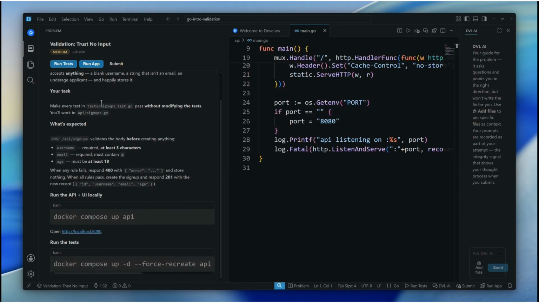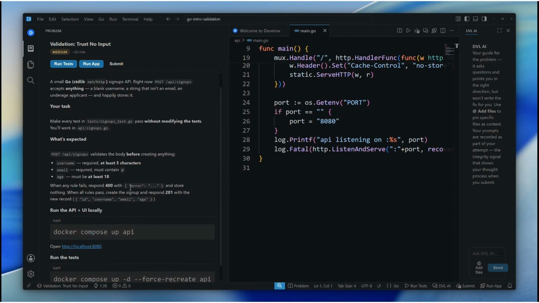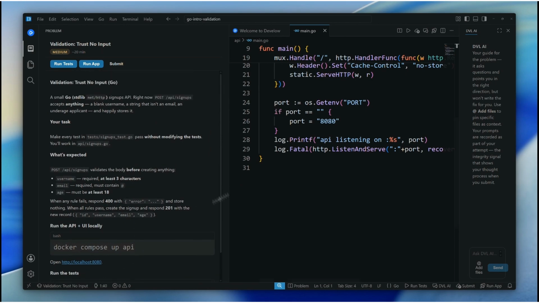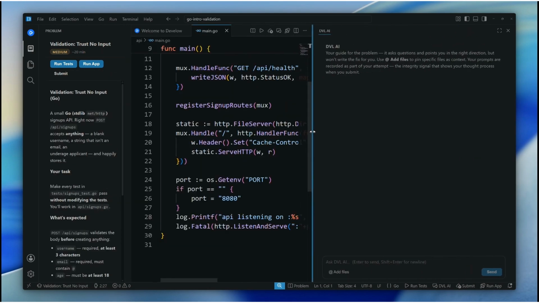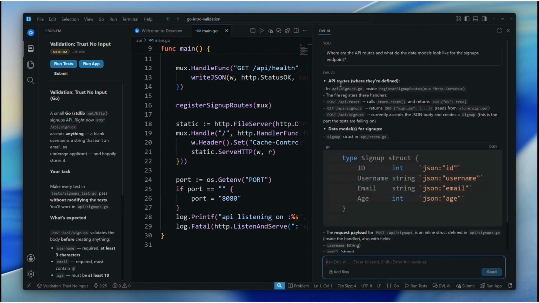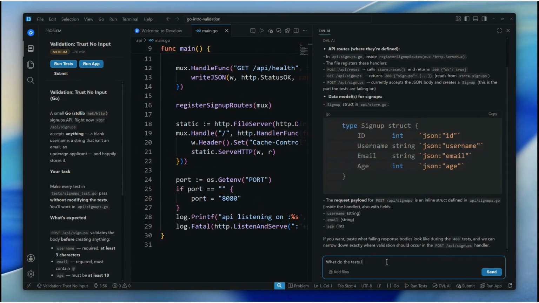Trust no input. Once again, we leverage our DVL AI assistant rather than guessing our architecture layout. Let's open our chat interface and query, where are the API routes and what do the data models look like for the signups endpoint? The assistant highlights API/signups.go. We follow up immediately with, what do the tests look like for this module?